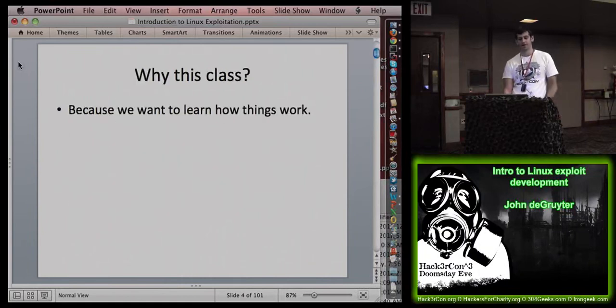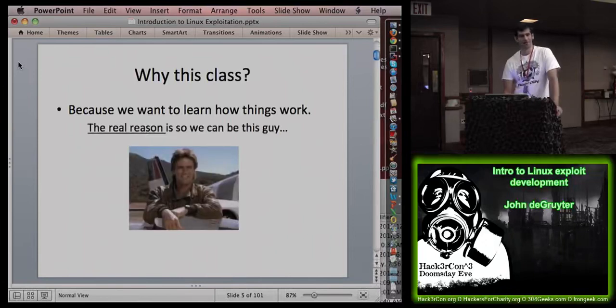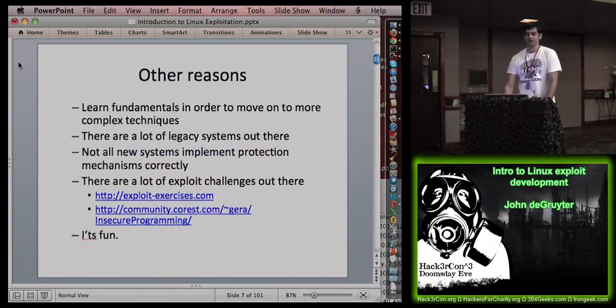And why do we want to do this class? Because we want to learn how things work, right? But the real reason is because we want to be like this guy. Hack all the things. Some other reasons: we learn the fundamentals in order to move on to more complex techniques. There are a lot of legacy systems out there with embedded Linux that aren't using the most modern protections. And some of the new systems that do have modern controls don't implement them correctly.